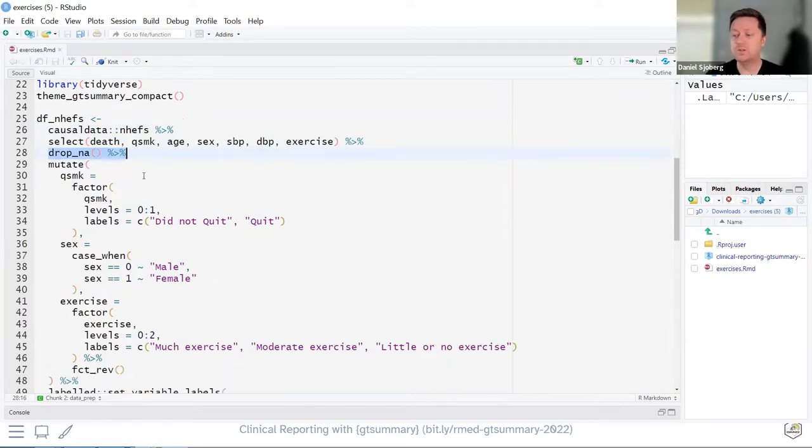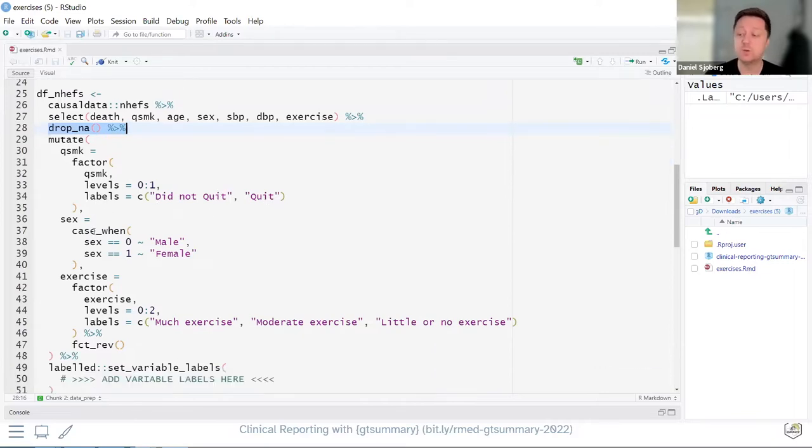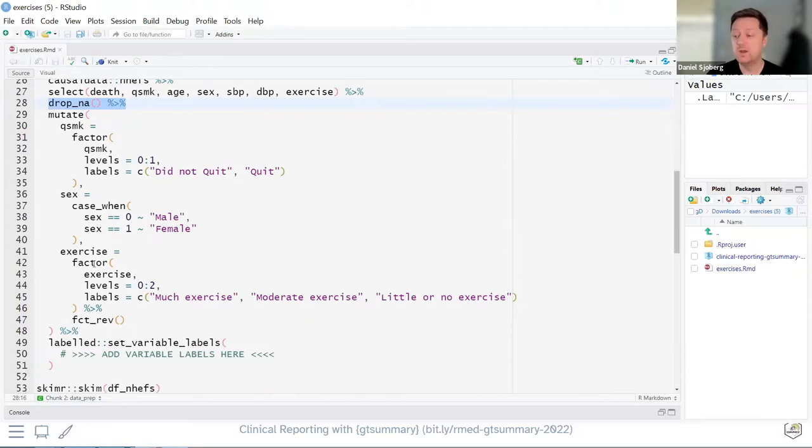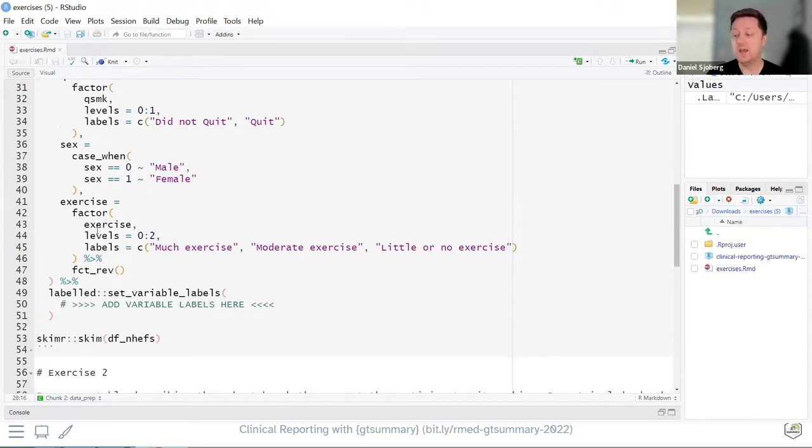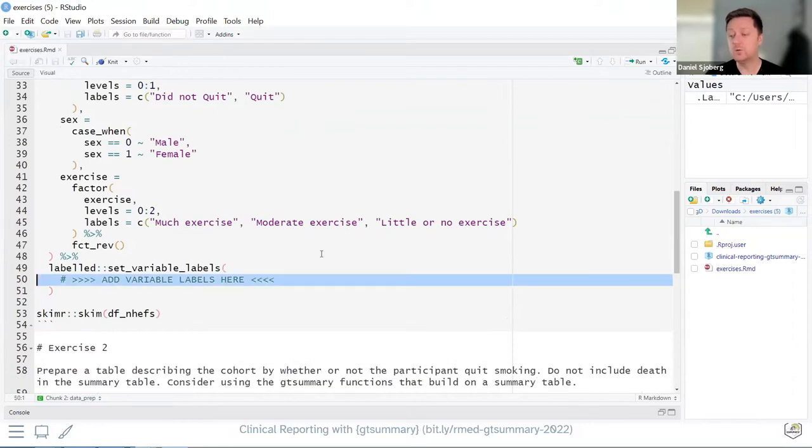And then we're going to relabel some of this data so that it turns out to be more beautiful in our table. So instead of having a 0-1 variable, did you quit smoking or not, we're going to have a factor with labels did not quit or quit. And similarly for sex, we're going to have a character variable that is male or female, and the amount you exercise. And then here at line 50, this is where we're going to add our variable labels.